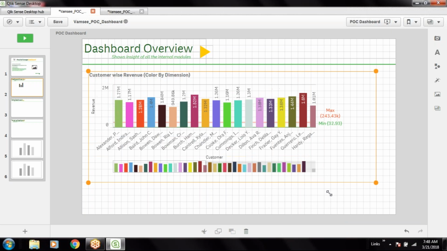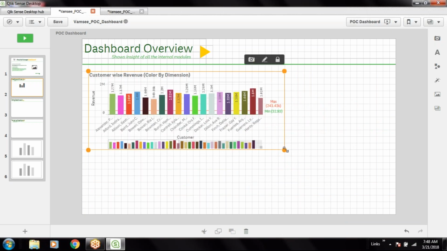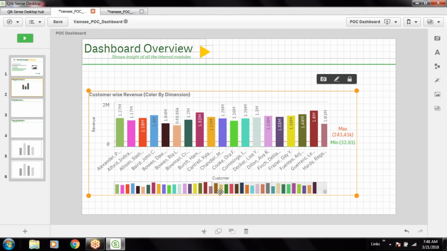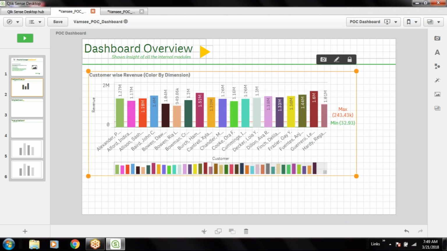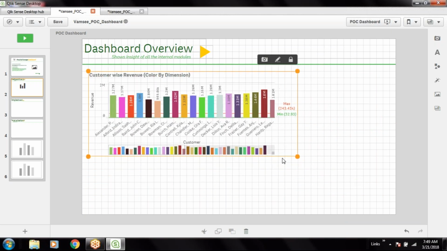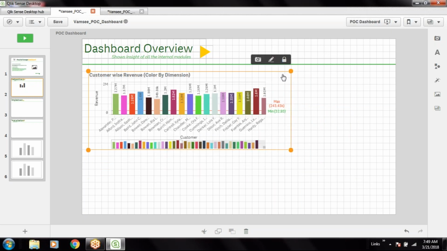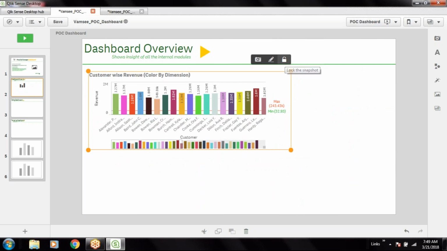You can see I'm stretching it, it's just keeping the aspect ratio. I'm not able to stretch it vertically just because it is locked now. If I want to unlock, there's an option to unlock the snapshot. When you unlock it, you can drag it vertically.